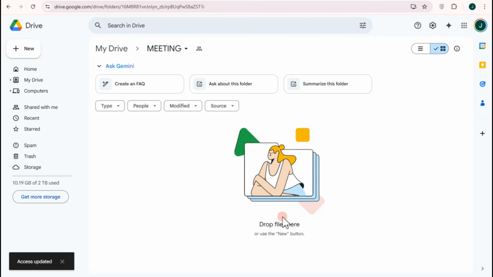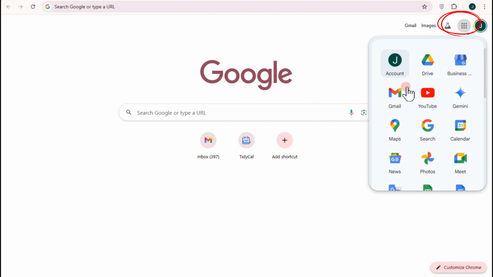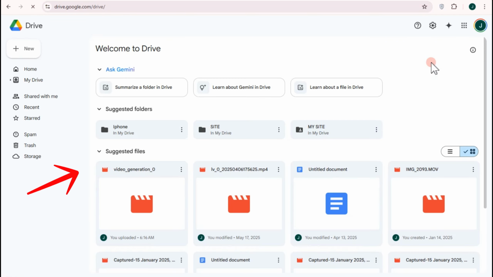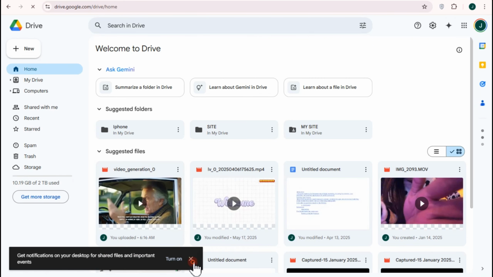So first things first, you have to go to your Google Drive, tap on the 9 dots here beside your Google account, go to Drive, and then you have to create a new folder right here. Tap on Drive again, and then next you have to right click in order to create a new folder.